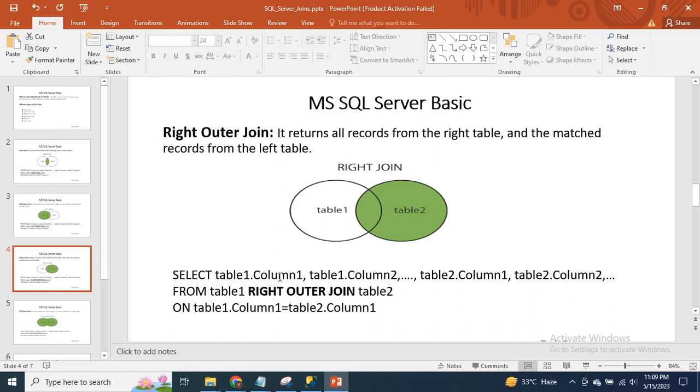Select table 1 column 1 and table 1 column 2. Similarly, we can select the columns from table 2, and then from table 1, right outer join is the keyword we need to use, and then table 2 on the common columns which are present in table 1 and table 2. Let's see how we can do it in SQL Server.